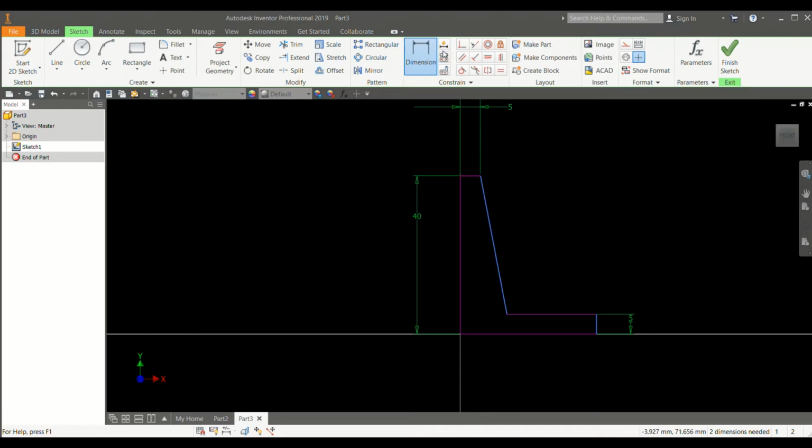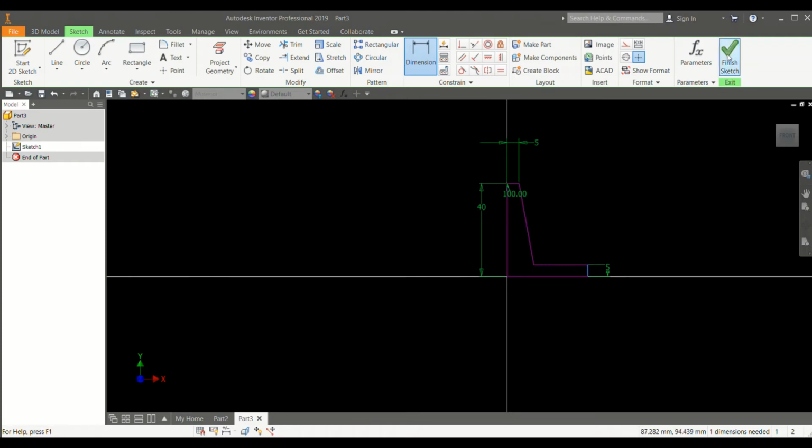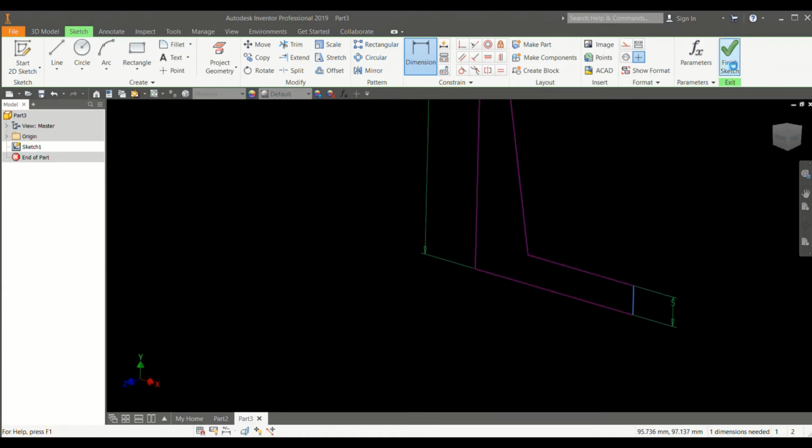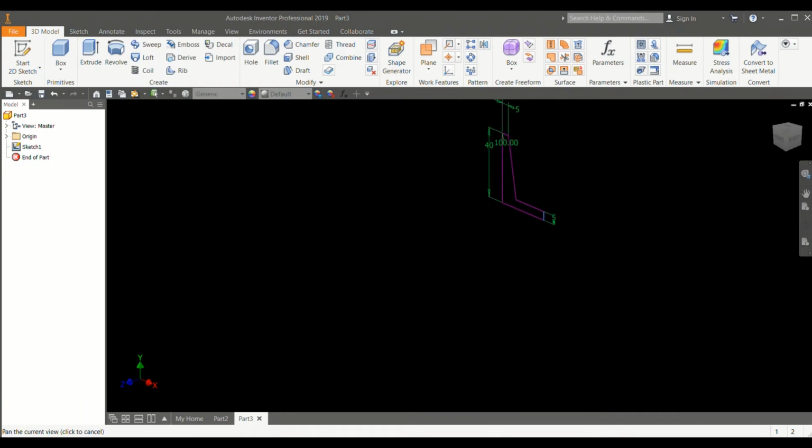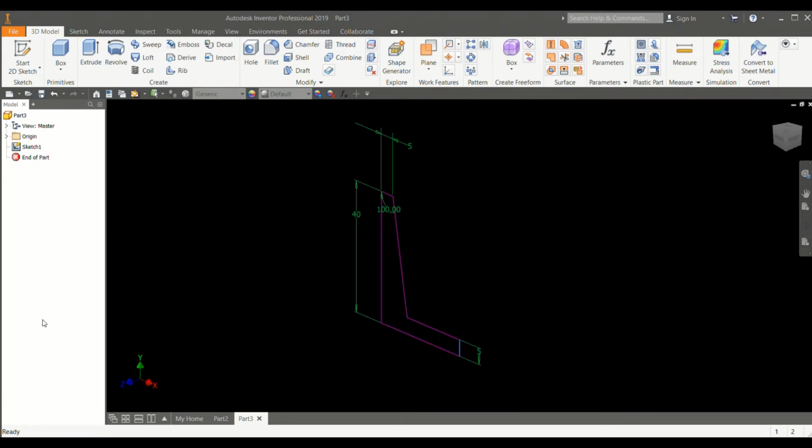Here you can select an angle also if you want. It's 100. You can put 100 and fix it. And now we're going to close our sketch, Finish Sketch. Here is our 2D sketch.